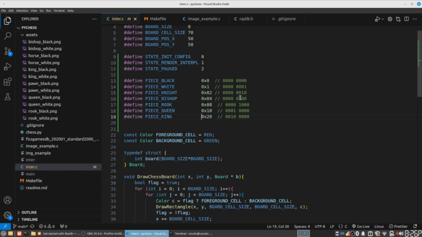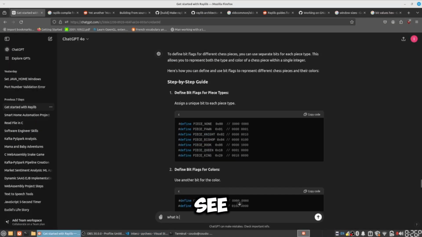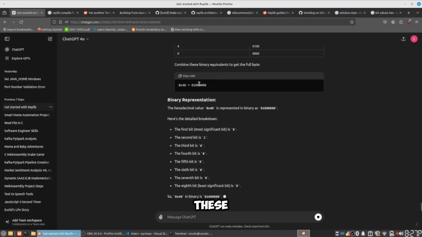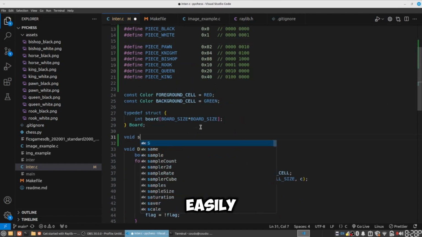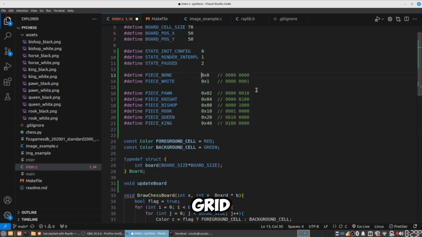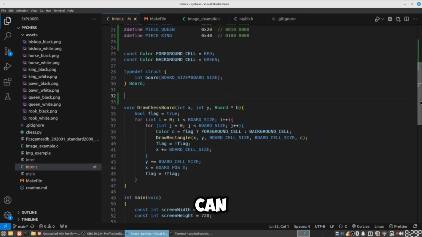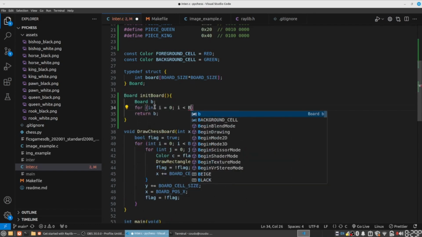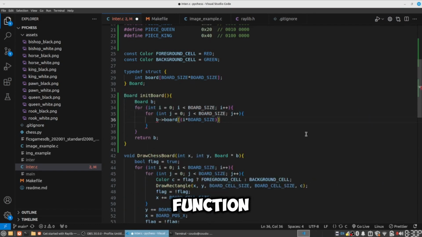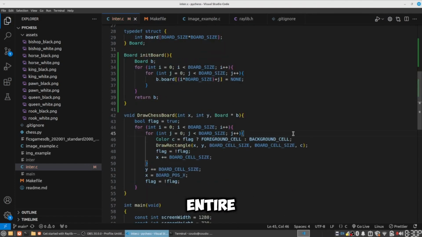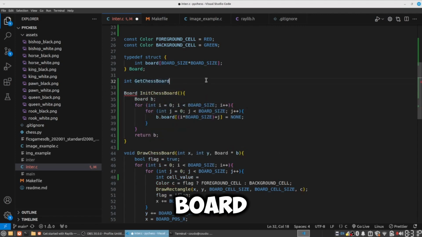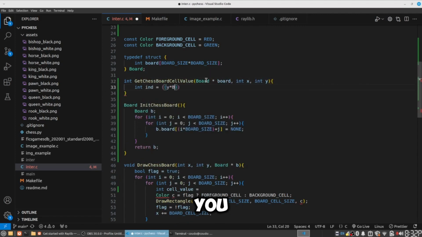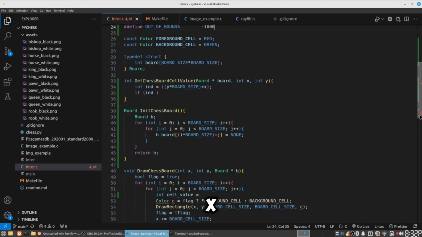Here I am trying to see if I can give code names to these pieces. I represent them in a hexadecimal format, so I can easily identify which pieces are where in the grid, and based on the ID I can draw the corresponding image. I'm creating a function called initBoard to initialize the entire board and the pieces. When it's initialized, there are no pieces on the board, but as time goes on, you can add pieces into the board at different XY locations.